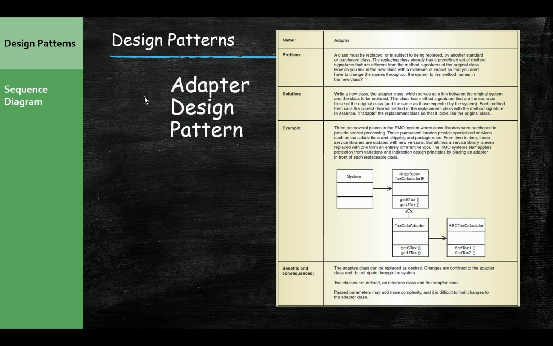All right, so this is from your textbook. When you look in the textbook, you'll see a write-up for each one of these design patterns we talked about. So here was the adapter design pattern, and you can see here we've got our system, the tax calculator, and then a tax calculator adapter, and ABC tax calculator. So in this case, there might be a tax calculator class that we have in our system and maybe some third-party tax calculator, and we have an adapter between the two, maybe for different countries or something like that.